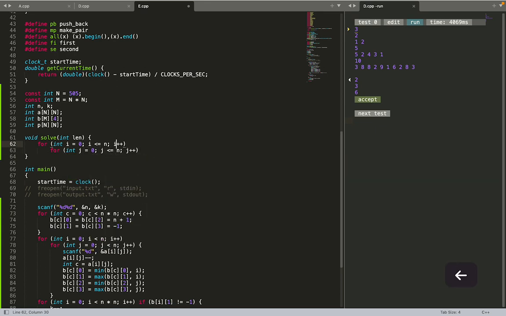For example, I can say that I only need to clear this up to n-len here, because if I know that the length of the side is len, then the upper left corner is at most n-len by both coordinates.